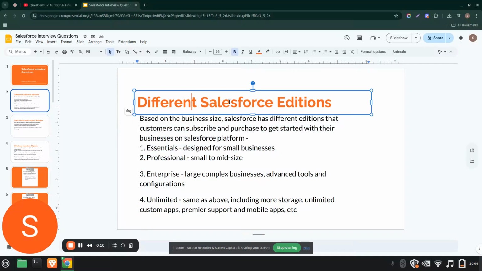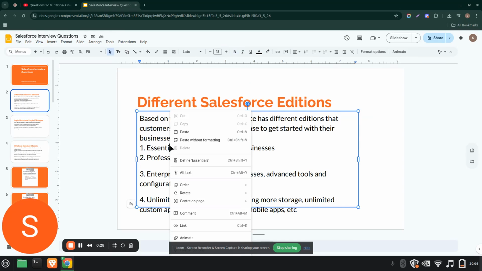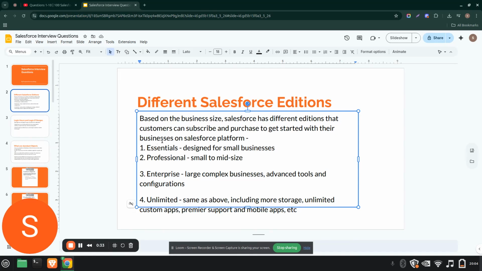So the first question is, what are the different types of Salesforce editions? Salesforce editions are determined on the basis of the size of the org or the business. There are four types of Salesforce editions. The first one is Essentials. You can think of Essentials as only a few very important things that are needed. As the name suggests, it is designed for small businesses.